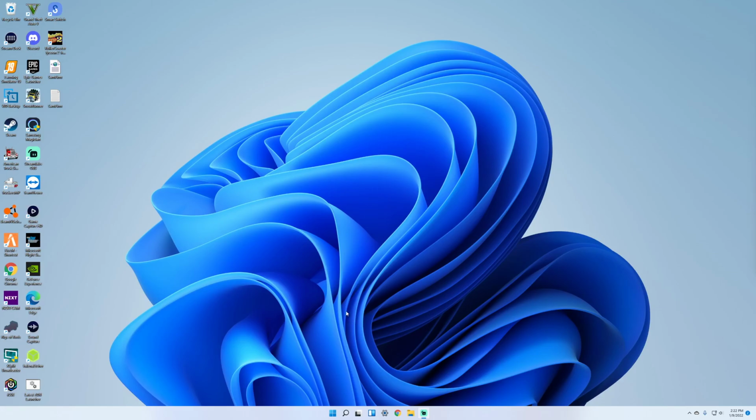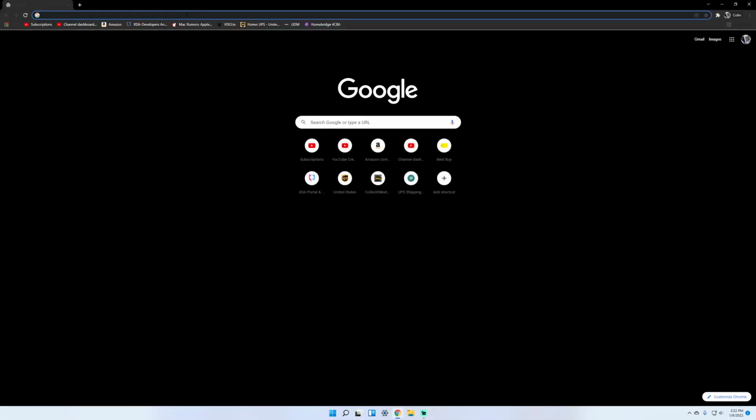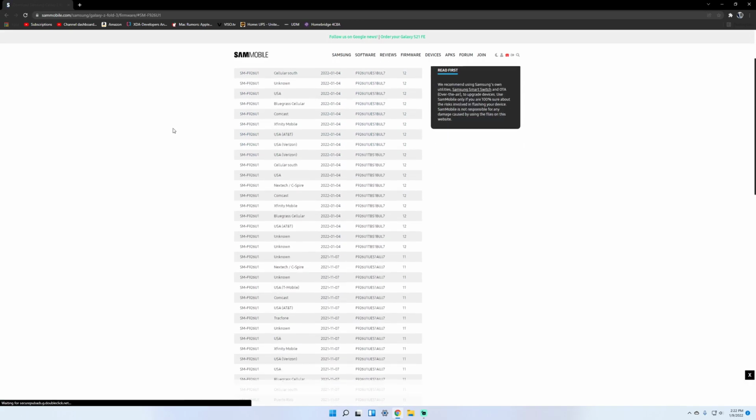Today I'm going to be showing you how to install One UI 4 on your Galaxy Z Fold 3, Z Flip 3, basically any Samsung device that supports it. So what we're going to do is first you're going to download the software. I got mine from sammobile.com. That is the best place to find it.